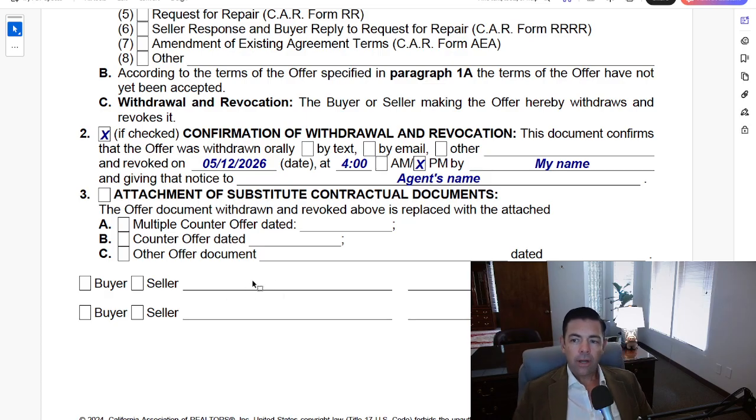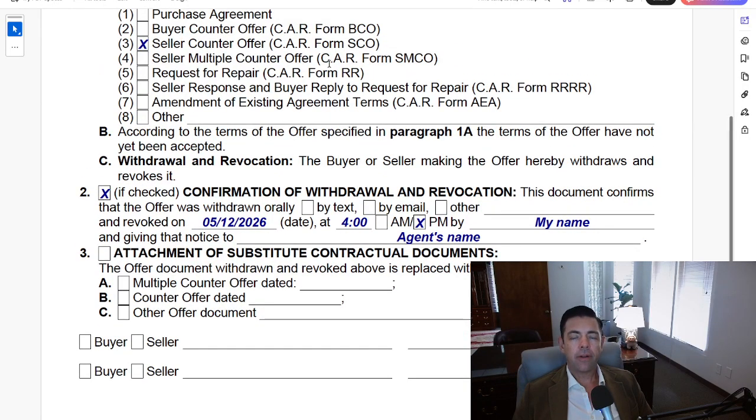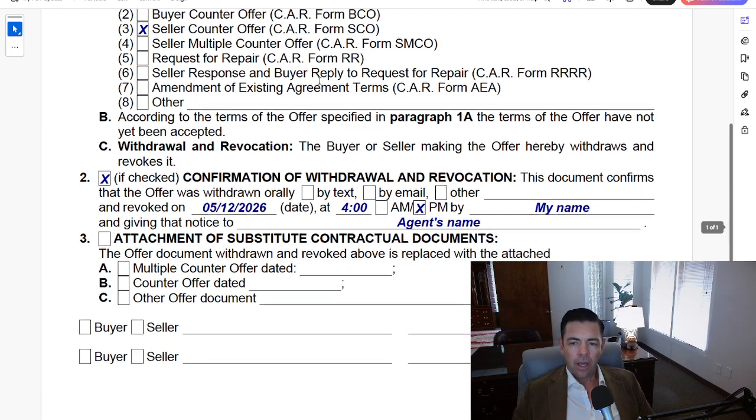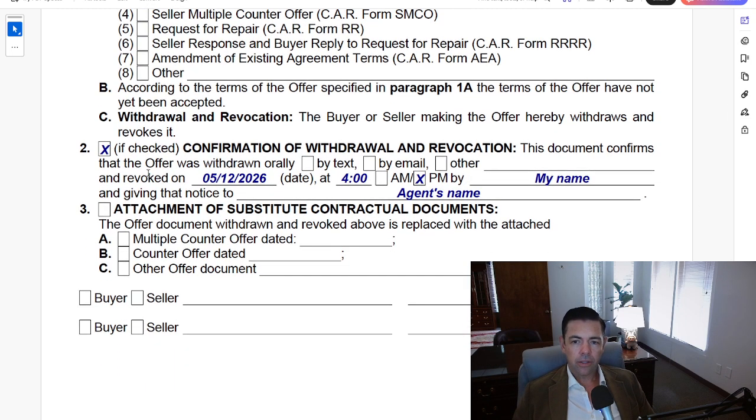But I don't want my withdrawal to have to wait on my client's signature. So if, let's say, I send out the seller counteroffer and I go, whoops, that was the wrong thing, I want to change it, or I should have used the SMCO, not the SCO, I would immediately send the other agent an email saying, we hereby withdraw the SCO. This is the formal withdrawal notice that we are revoking, withdrawing. I'd send something to that effect in writing.